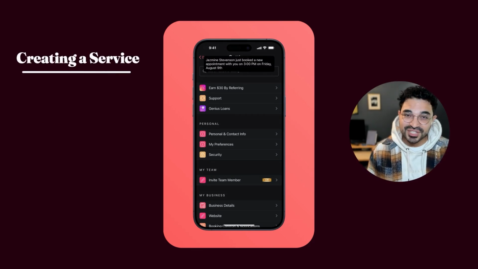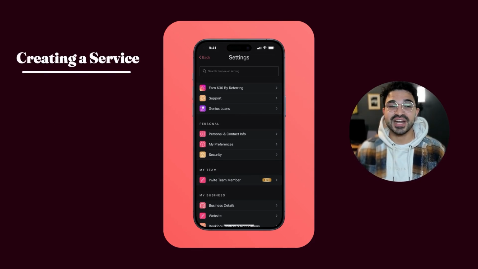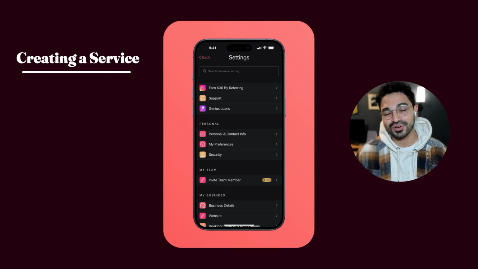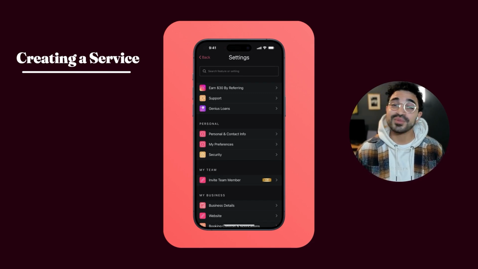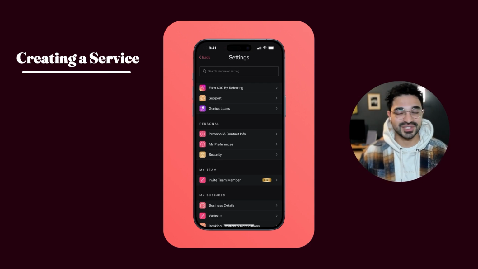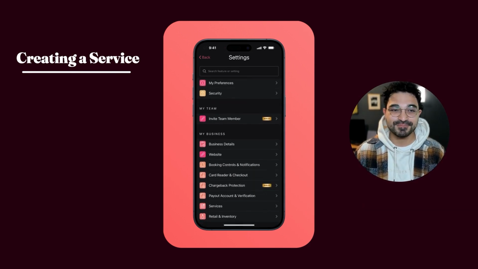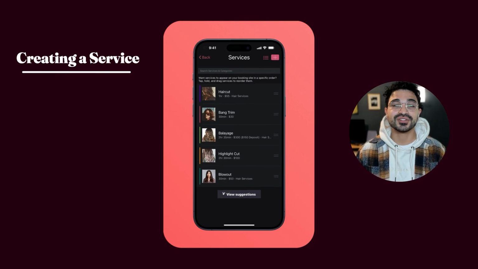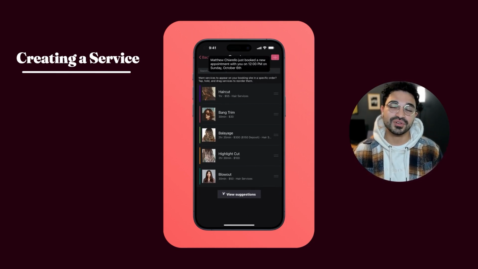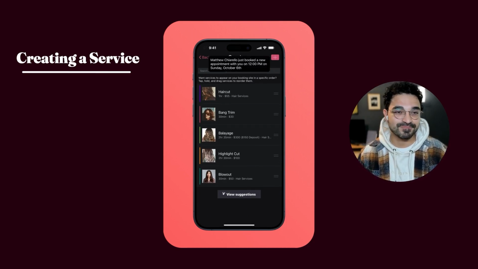Now, once you've gone through those initial settings, you'll be ready to start creating some of the most important aspects of your GlossGenius account. And there's no better place to start than creating a service. From the main settings menu, just tap on Services. And as you see here, your services will be shown to you as a full list, with each new service you create being added to the bottom.